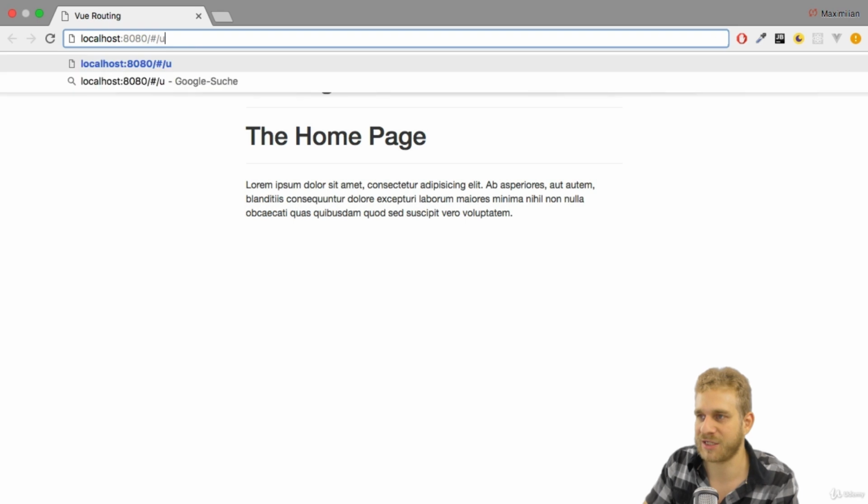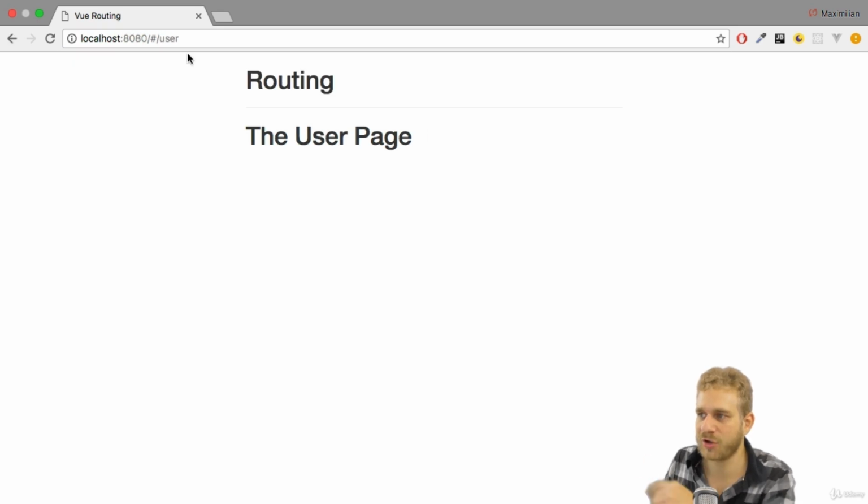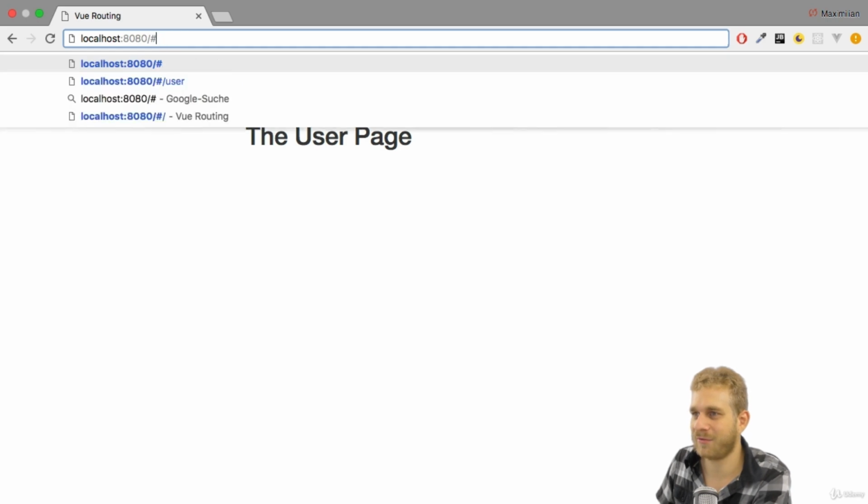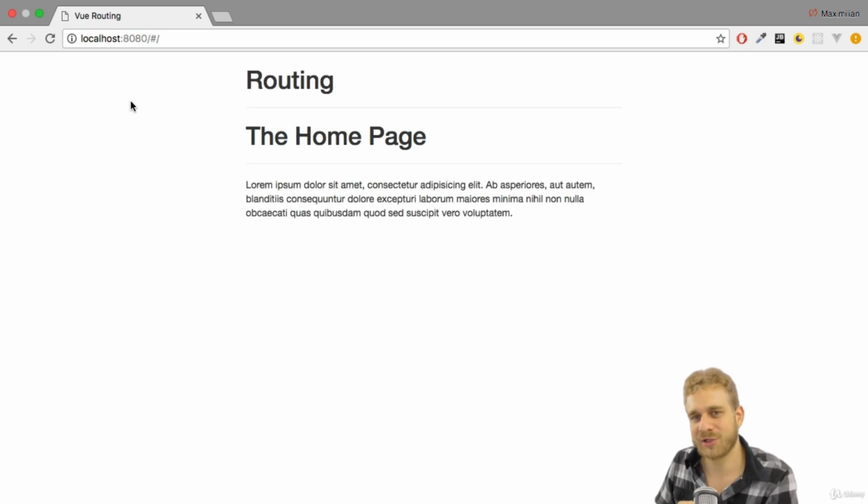We can now simply add user at the end of this route to go to our user page, just like that. And this already is our router in place. We're able to navigate and load our routes. We set up our routes.